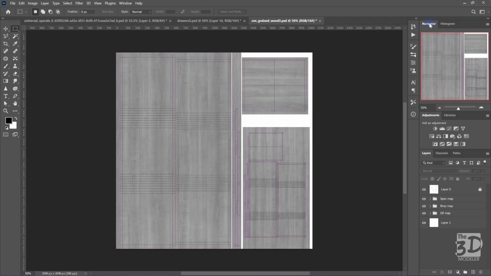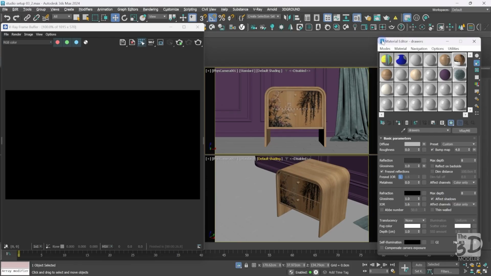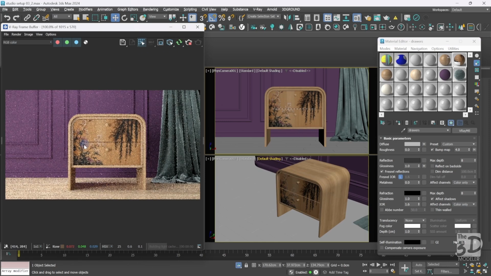Now let's go to 3ds Max to create our final look. Now we are in 3ds Max, and as you can see, I have built a vibrant contemporary studio setup for our new design nightstand cabinet model. And I have already created our wood material, the drawers material and the wooden handle material. Now let's render our model. And as you can see in the render window, our new design contemporary nightstand cabinet model looks awesome. Using the Leonardo AI tool has elevated our design to the next level.